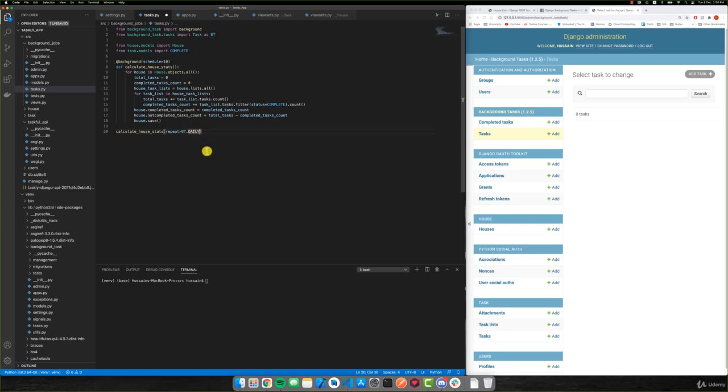Now that we've defined the frequency of repeat, we can define a verbose name. Verbose name just means how the name of this task is going to be saved in the database, and I'm going to save the verbose name to be exactly the same as the name of our function.